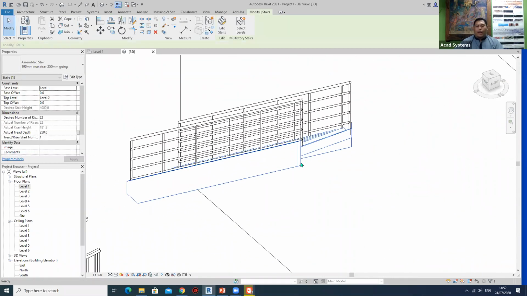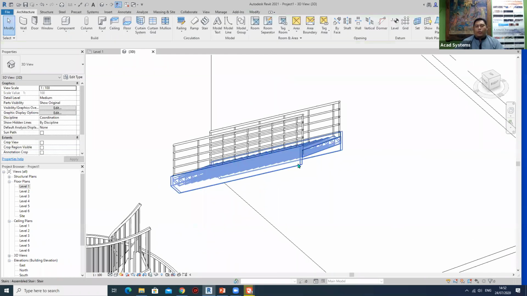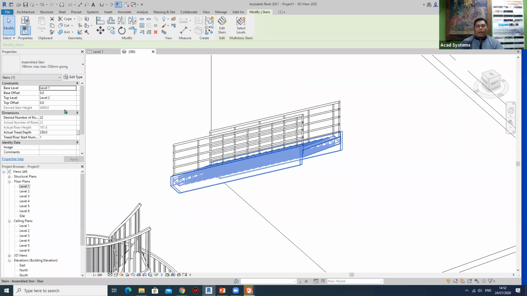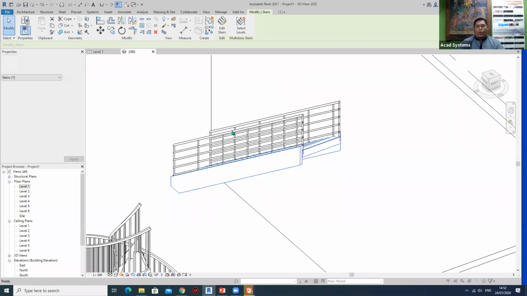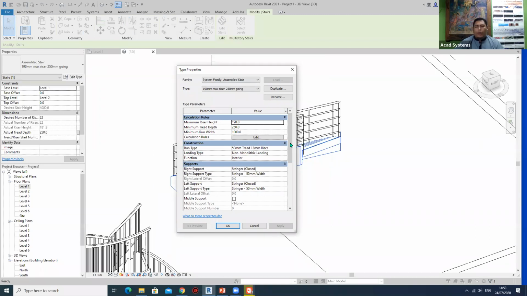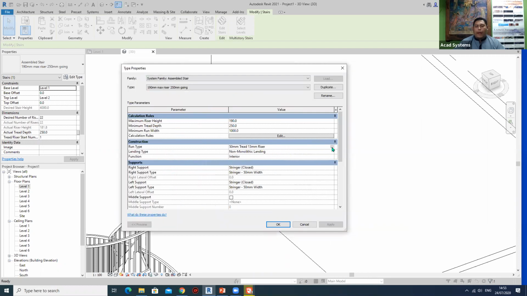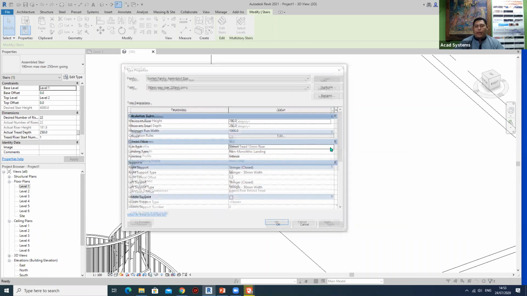If you want to define these staircase settings, what you need to do is click at these steps and then go to Edit Type. You will see options under the Construction menu for you to change the run type, the landing type, and the function. For instance, enlarge these windows, and then we will go with this run type.